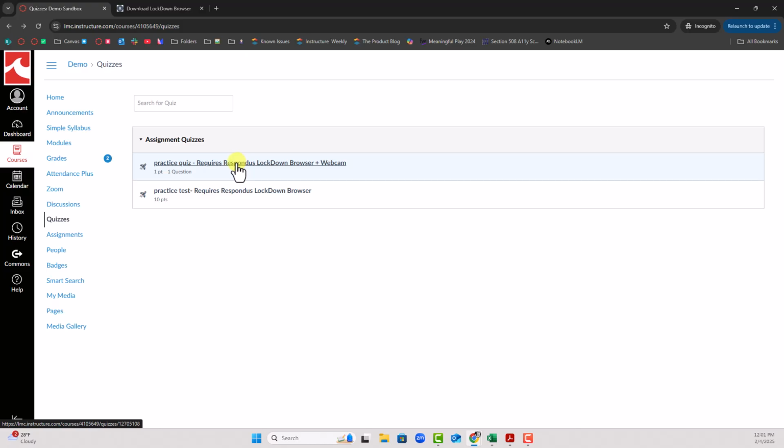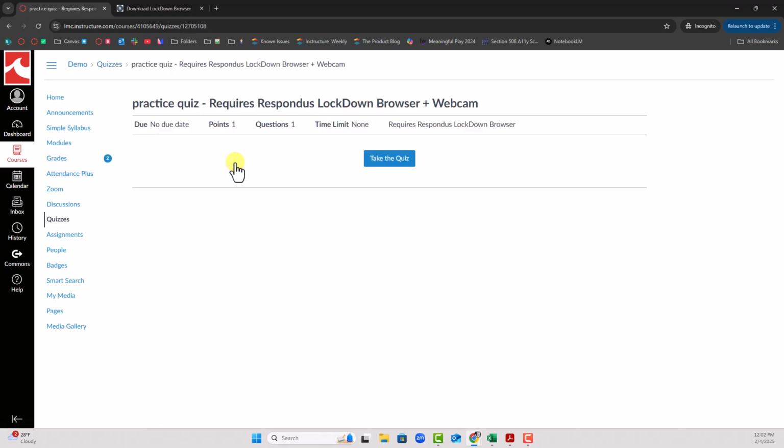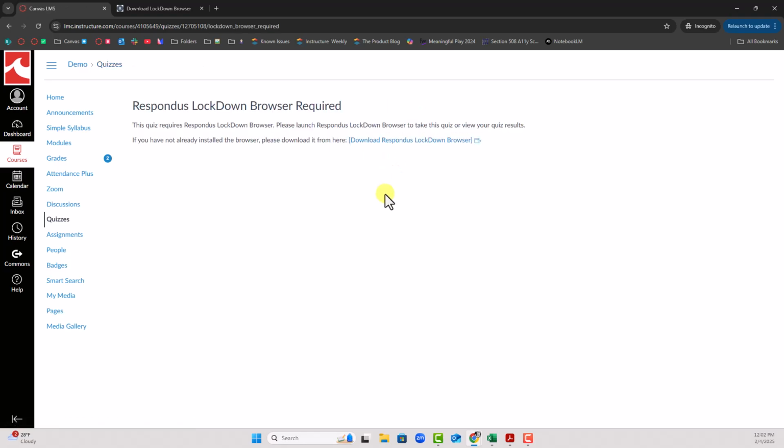Our bigger concern, though, is looking at how we access the test once we've downloaded Lockdown Browser. So we'll go ahead and click on our practice quiz, and then I'm going to click on take the quiz as we normally would, and then you'll see this pops up. This is the screen that sometimes people get stuck in a loop on, because it's going to say that this requires Lockdown Browser. If you haven't installed it, please download it here, at which point you can install from there as well.